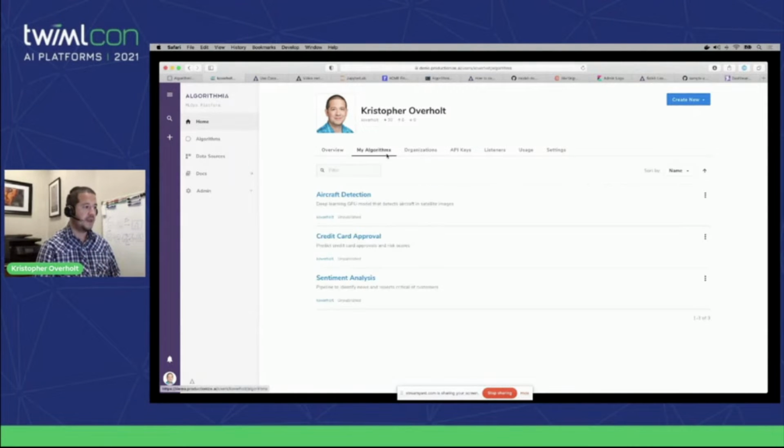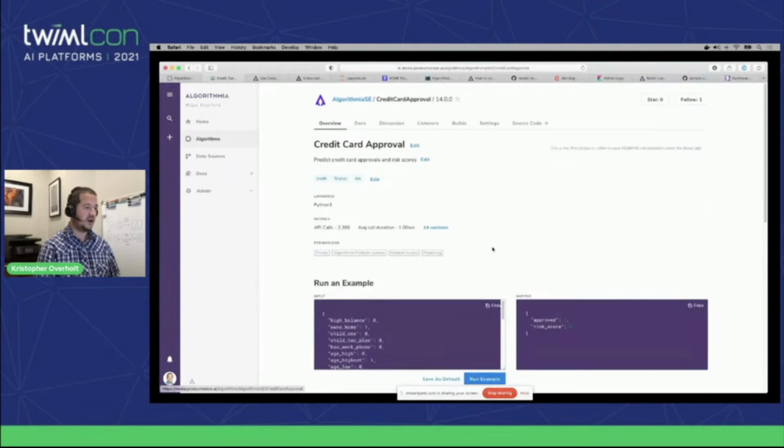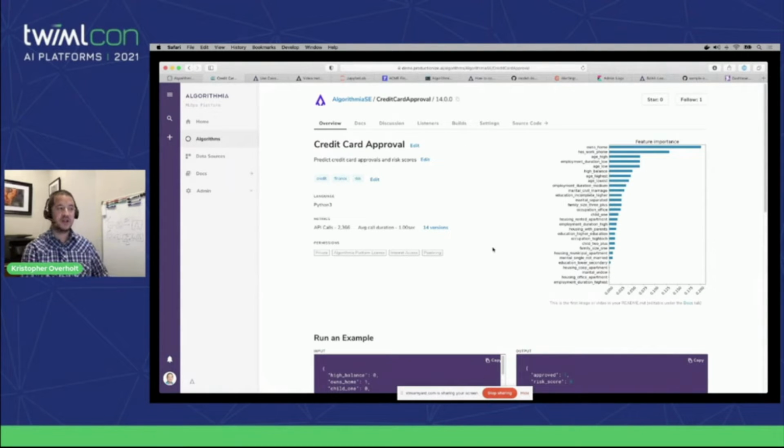So let's do that. And the one we'll look at is, let's go in here and let's look at this credit card approval algorithm first. So let's first talk about what's here, and then we'll talk about how we got here and actually show the steps. So we're on an algorithm landing page. We're looking at a credit card approval algorithm. All of the stuff you see here is basically filled out.